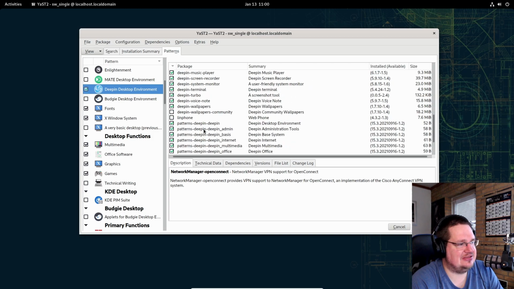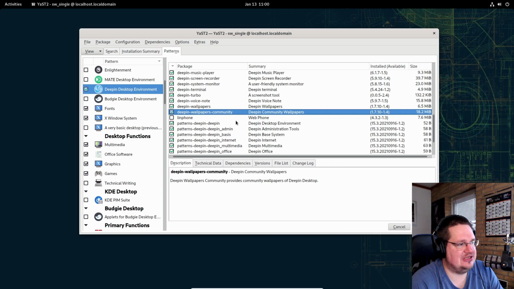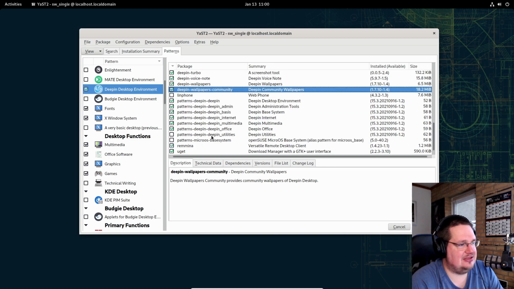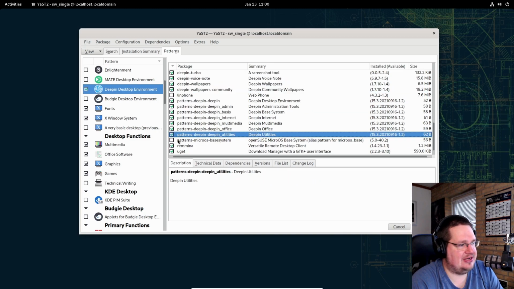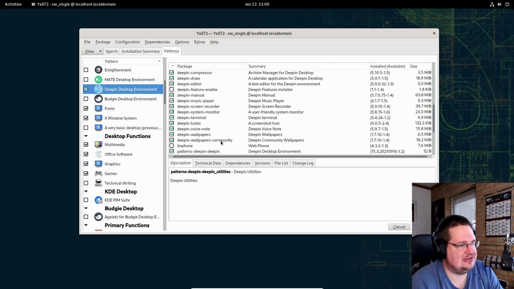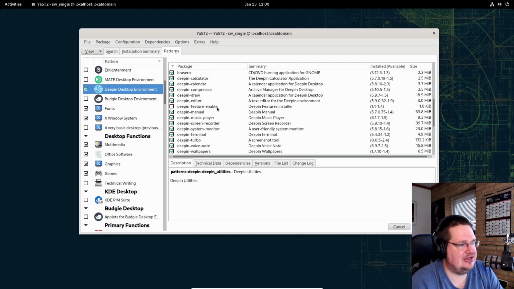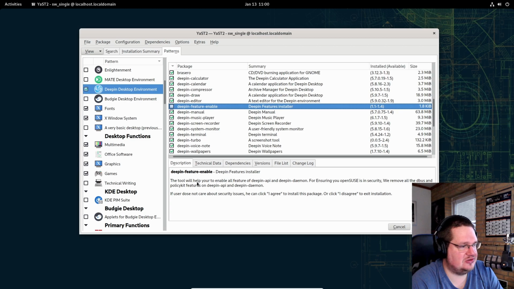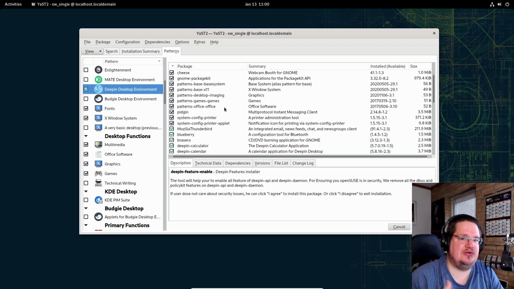And you can go down here and see if there's anything it missed that you want. So wallpapers for the community, we maybe want that. Deepin utilities, we probably want that. We don't want the patches for the base. The MicroOS features enable, Deepin feature enabler. This tool will help you to enable all features. So yeah, let's do that one also. It just gives you a little bit more graphical representation of how to install the Deepin desktop, and you can do this from inside the installer.